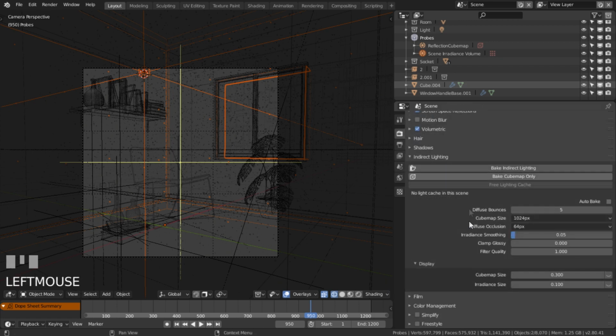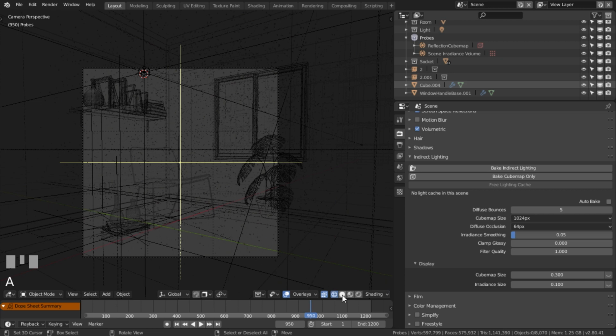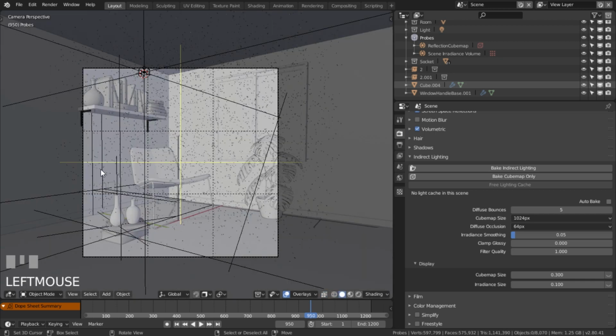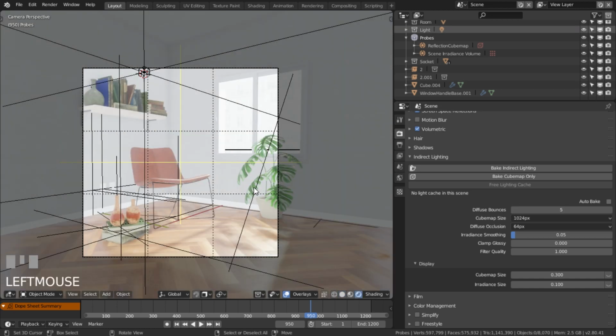And what I did is I freed the lighting cache. So what we are going to see now under the rendering view will be what Eevee shows us as a rendered view without the irradiance volume probe baked. So let's check. Okay, this is great for previewing the materials, but it doesn't look good at all. So now let's bake the indirect lighting.